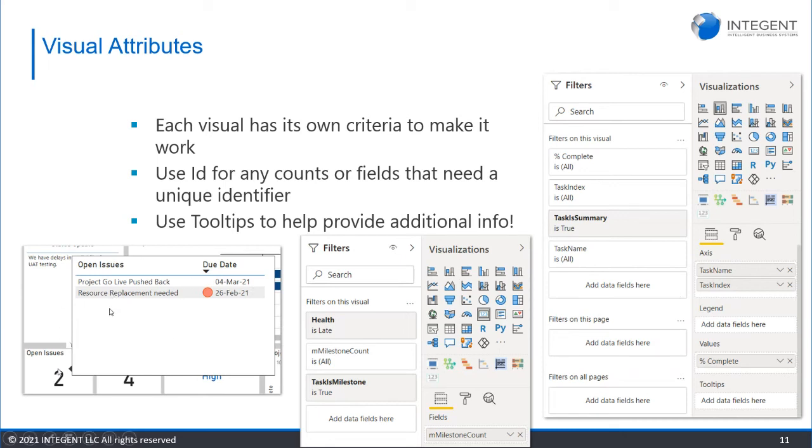And then using tooltips to help provide additional information. On this report, I have a count of open issues and open risks. And if I hover over each of them, it's going to give me a pop-up of more information. I can go to the next tab and look at it, but if I just hover over that card, it's going to give me a pop-up with the issue title, the due date, and then again, I've applied conditional formatting. If the due date is past today, give me a red icon. So in this example, February 26th has passed, so it's giving me red, but March 4th hasn't happened yet, so it's not showing that it's a problem.